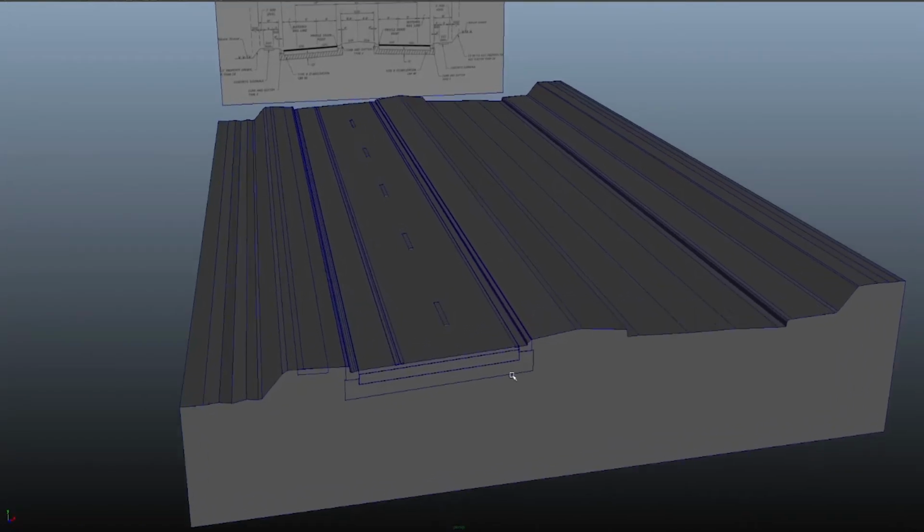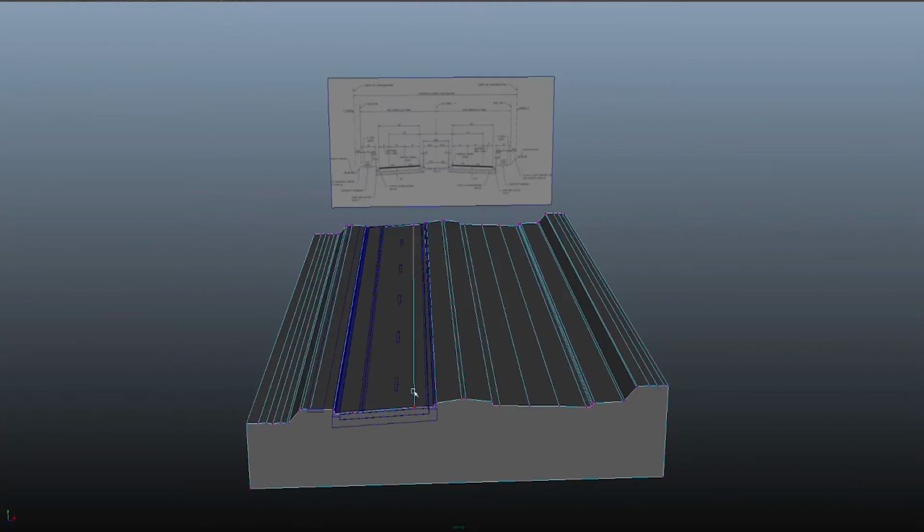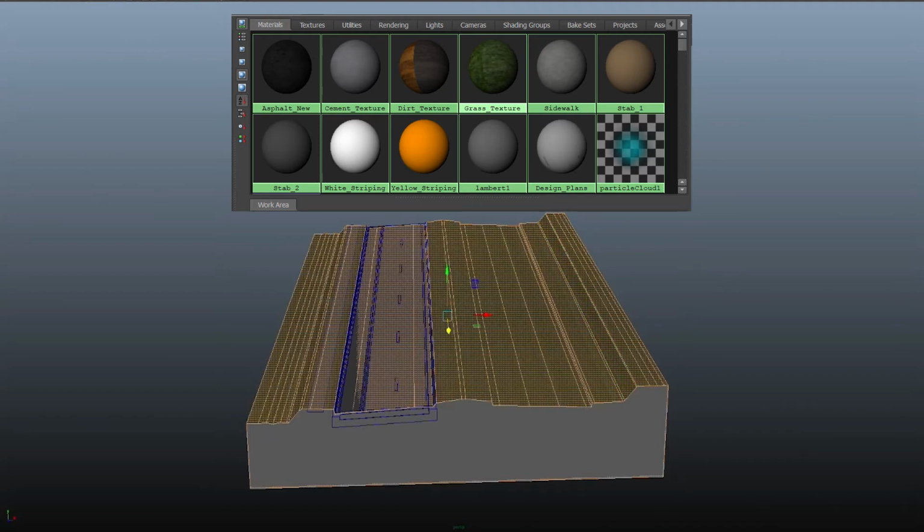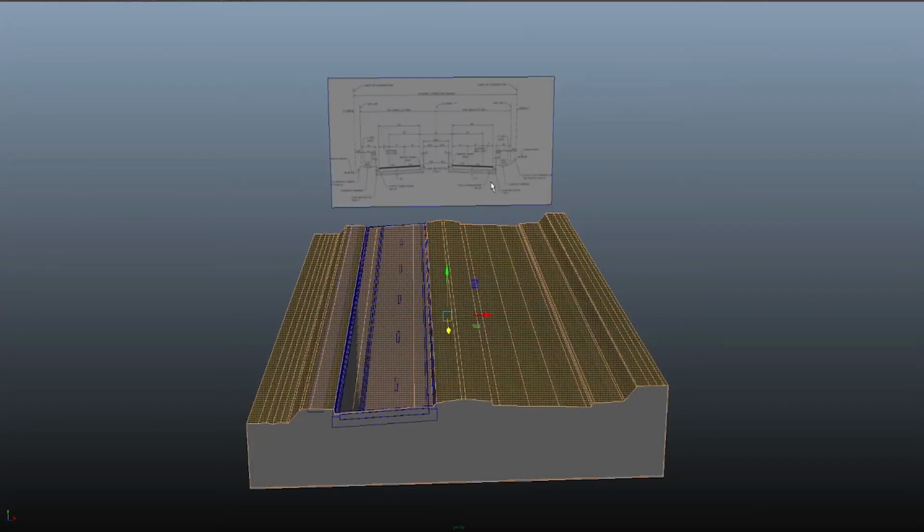First things first, let's start with the ground. I'm going to select just the faces of the top here. I want to add the grass, and I'm simply going to apply the grass texture, and then I'm going to use a planar map. We don't have to do anything with UVs by hand. That takes too much time, and honestly, it's not worth the effort.